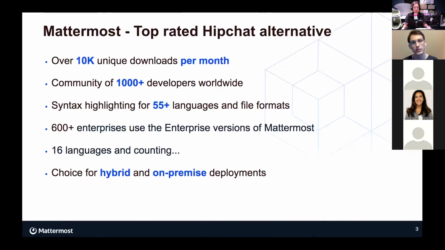There's also syntax highlighting for more than 55 languages and file formats. And the reason I mention this is that this is basically an example of making it easier for DevOps teams to collaborate in the platform, where if they share code snippets or code blocks, these are automatically highlighted in a language-specific way that they are familiar with and accustomed to out of the box. There are more than 600 enterprises using the enterprise version of Mattermost. The Mattermost interface has been translated to 16 languages, which is another example actually of our open source community. So each of these languages were originally contributed by the community. And there's even more languages in progress and being actively worked on.